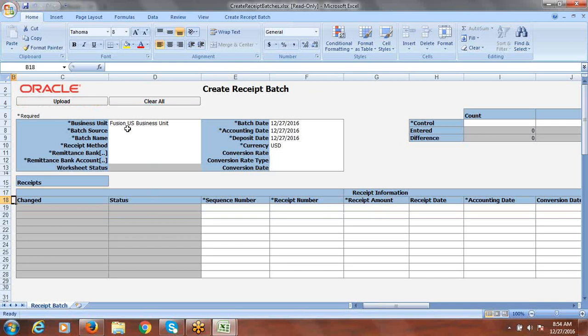Select batch source. We created a receipt source, right? So that we can use here only. We created the Fusion manual receipt source today, right? The same you can select. The batch name you can give anything.